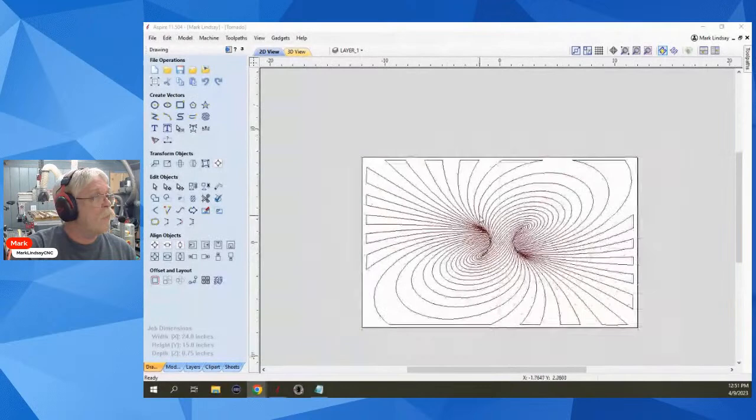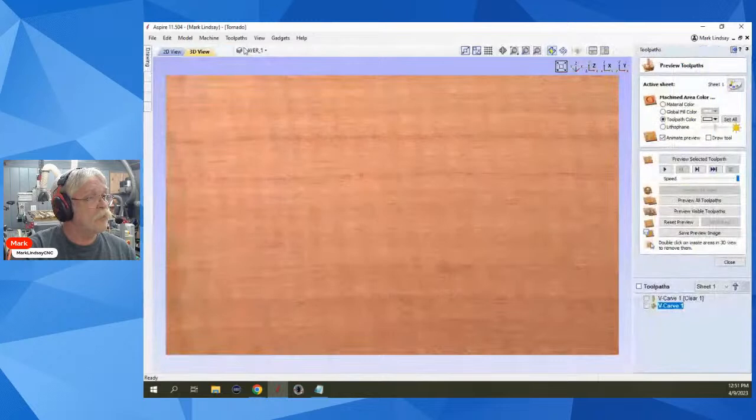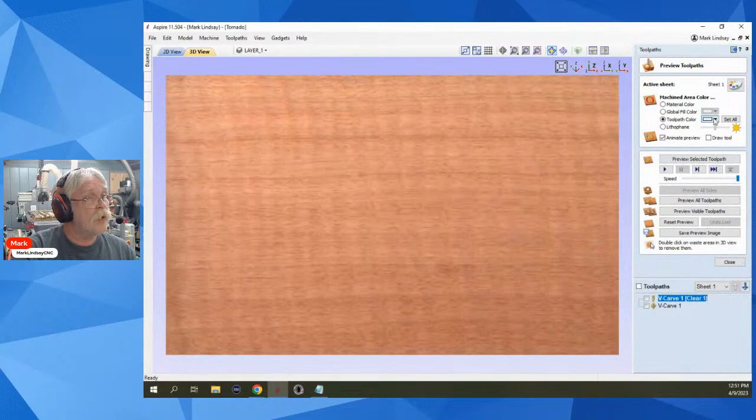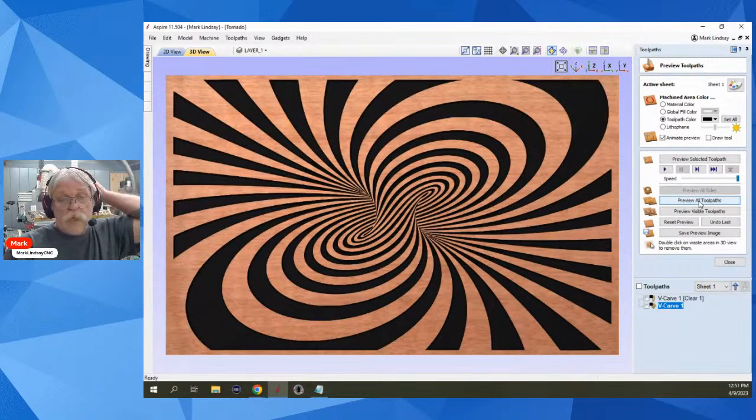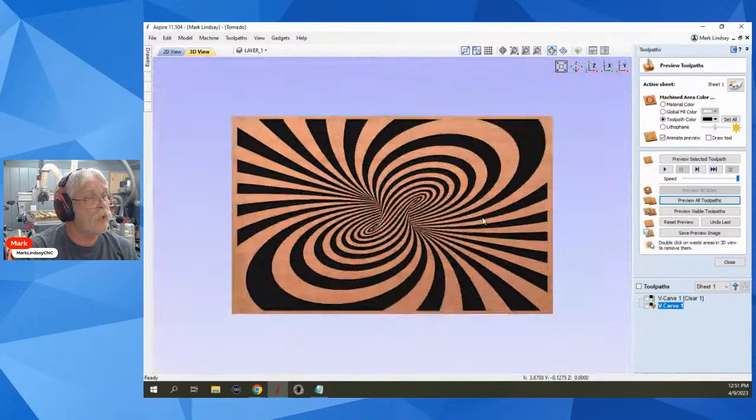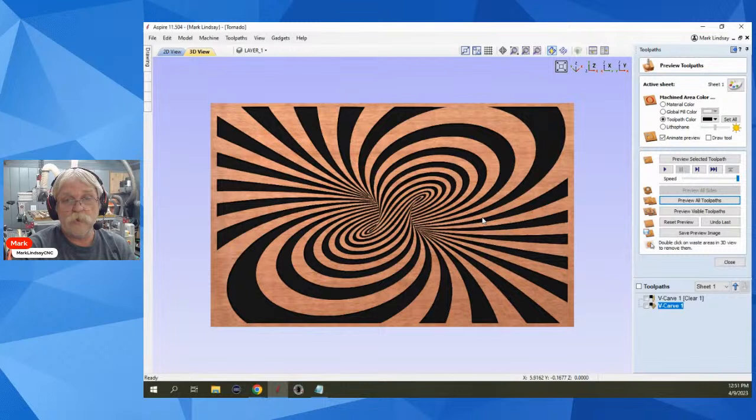I assume you're talking about the 3D view. Let's go ahead and change this to black toolpath color so you can see it. And we'll change this to black so you can see it. Then we'll preview all toolpaths, let it do its thing. And there we go. So I bring my mouse cursor in here, and I'm using the scroll wheel to zoom in and out. This may or may not have been a good pattern to do this with. Sorry if I'm bringing up flashbacks to anybody.